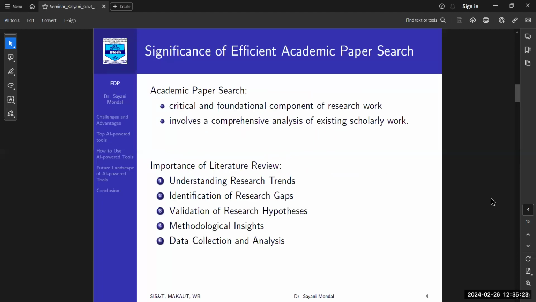Okay, so coming to the important content of the topic, it is streamlining academic paper search with AI-powered tools, artificial intelligence powered tools. Now, if we divide this topic, two concepts are incorporated in it. One is academic paper search, and another is artificial intelligence powered tools. Now, let us have a glimpse of what academic paper search is.